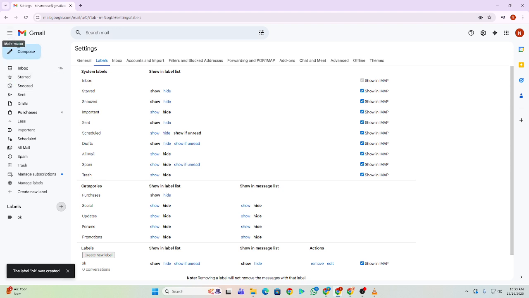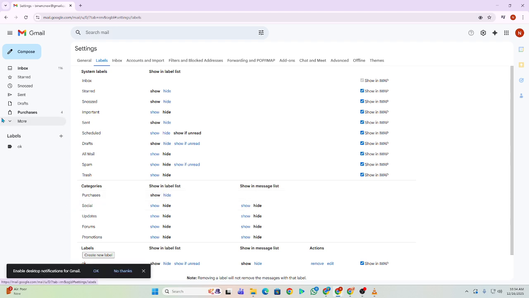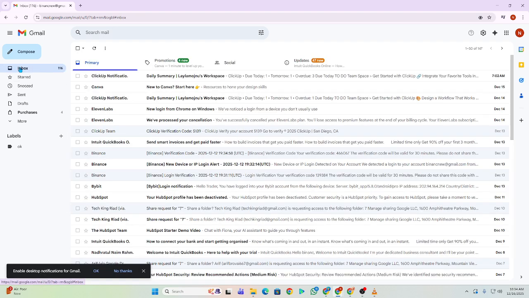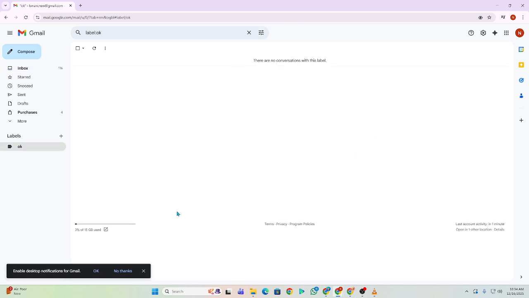Use stars and importance markers to help Gmail learn what's important. The more you interact, the smarter automatic sorting becomes. For older emails, select multiple messages and apply labels or archive them. This helps reset your inbox and makes automation work better.